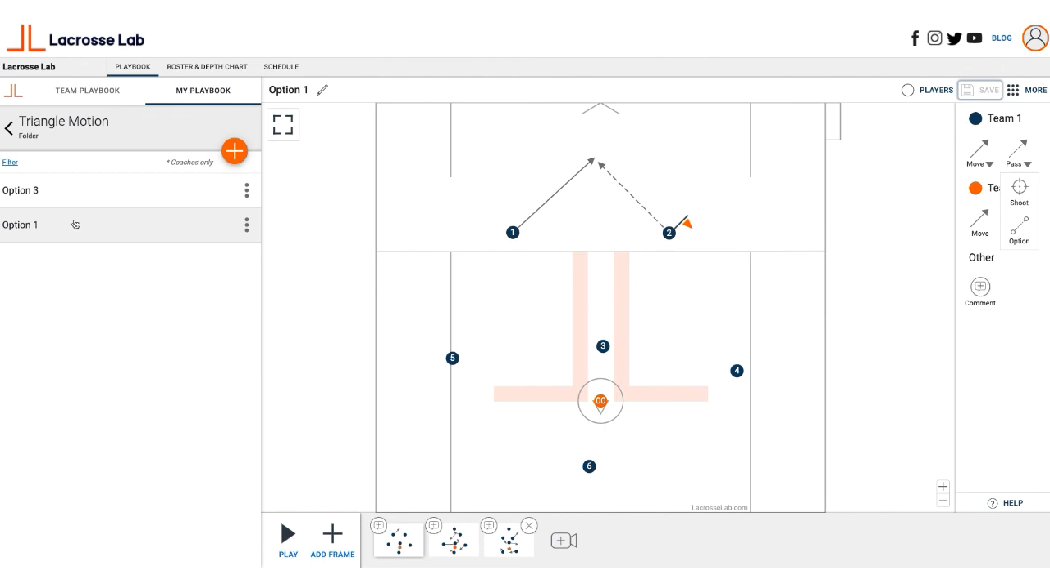I hope this was helpful and gives you a better idea of how I personally use the option functionality with my team. Give it a try and tell us what you think.